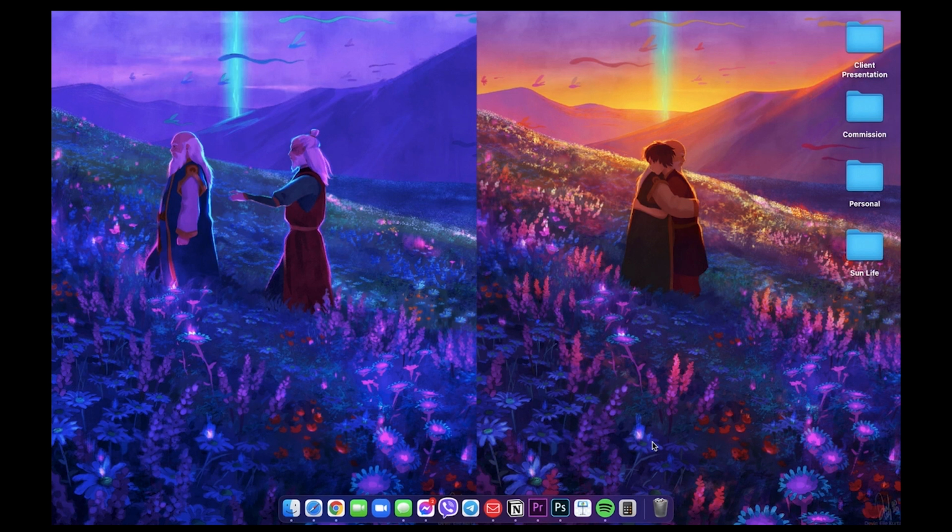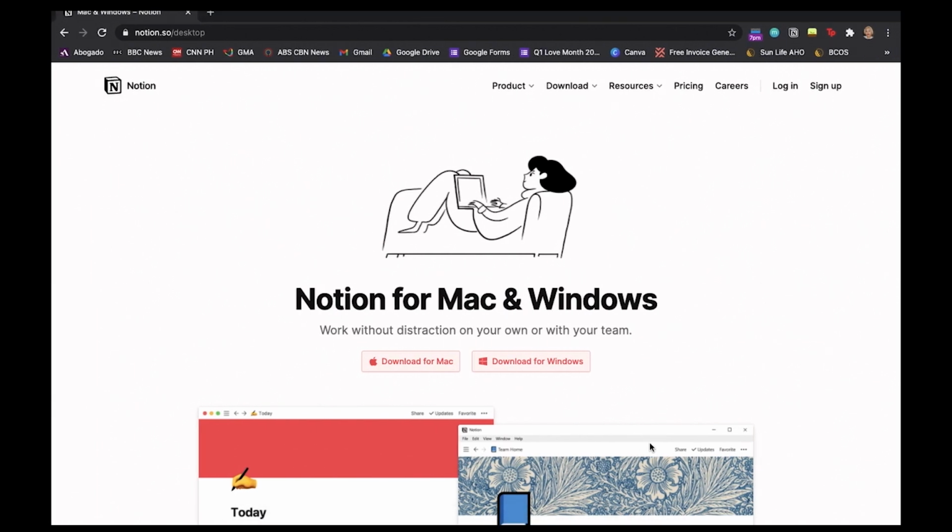So the first thing you want to do is open your preferred browser. I am going to use Google Chrome. And you want to search notion.so/desktop. So we have that right here. And it's gonna take you to a site where you can sign up and download the app on your laptop. And you might want to sign up now via web. Here you can sign up so that when you successfully download the app, you can just log in.